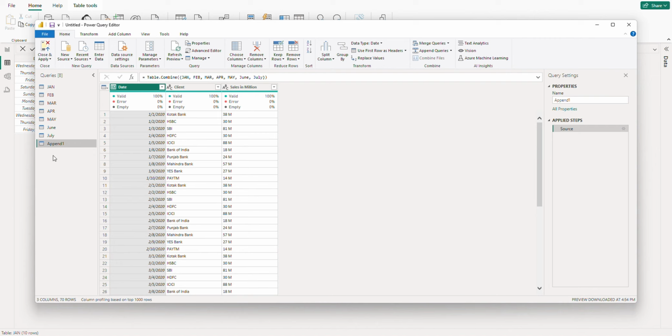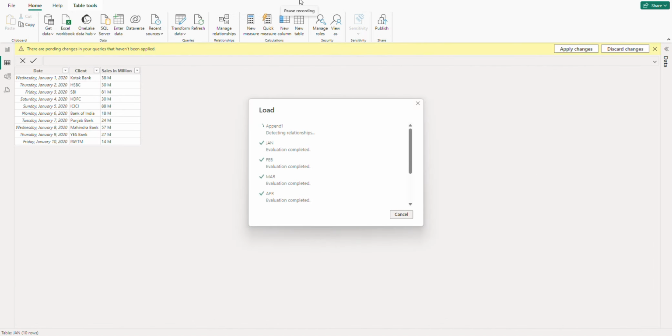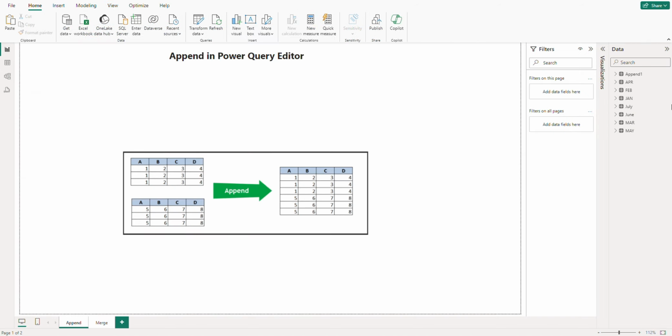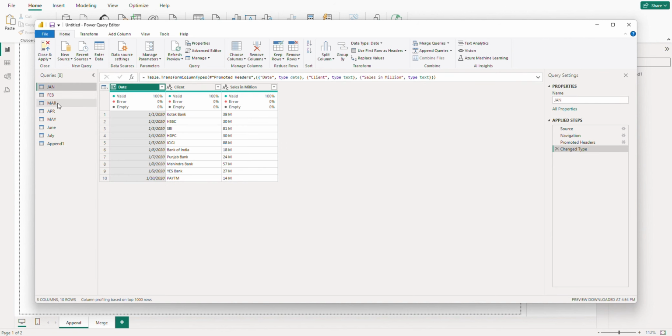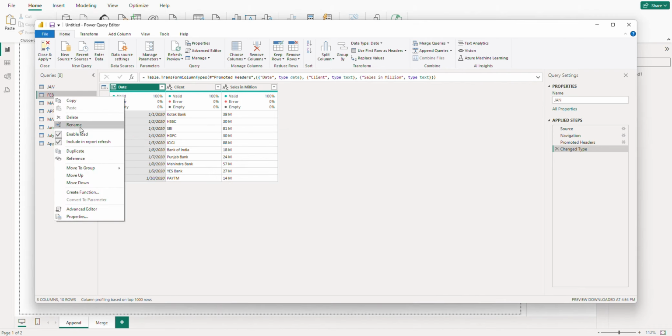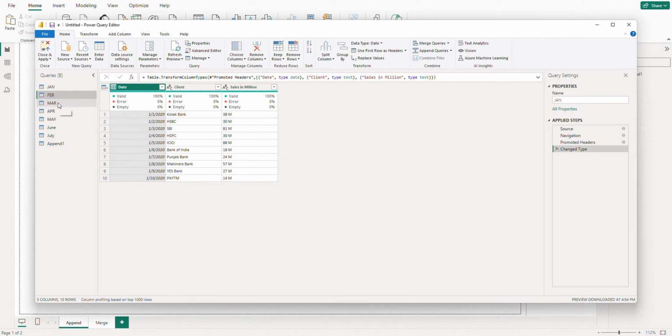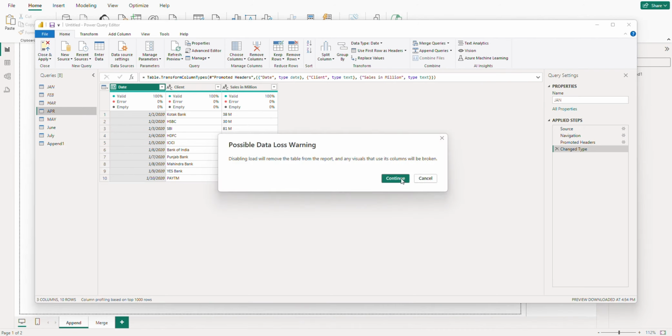See, one new table has been created, Append1, and if you see, 70 rows are there in this table. So now I can simply use this table instead of these 7 tables. Here, if you observe, all these tables came and the Append1 table also came, right? But the main purpose is that I don't want these 7 tables. So what you can do is right click and uncheck Enable Load. Click on Continue. Like this you can do for all these tables, disabling the load. Uncheck Enable Load, that's it.